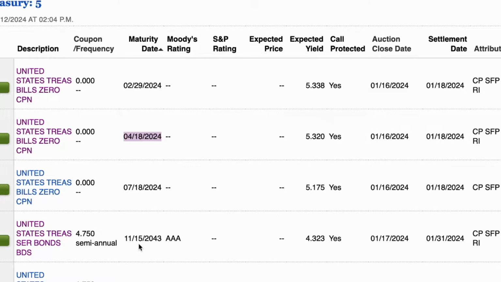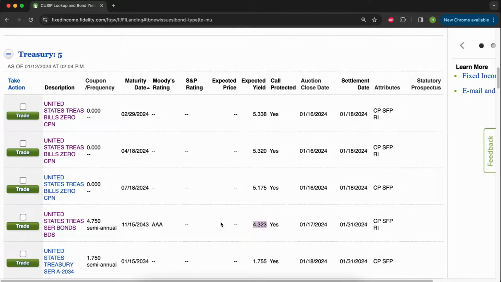You can also, for example, buy a Treasury bond that matures in November of 2043. So that's going to be a 20-year Treasury bond. So it's a much longer maturity date, which means your money will be locked up and earning interest for 20 years at a rate of about 4.323%. So let's say, for example, you want to buy the 3-month Treasury bill.